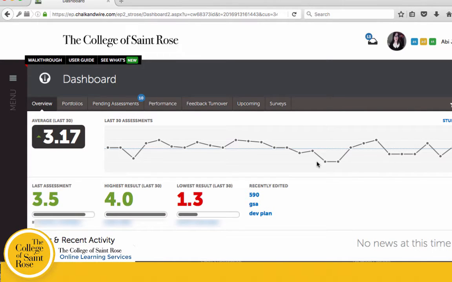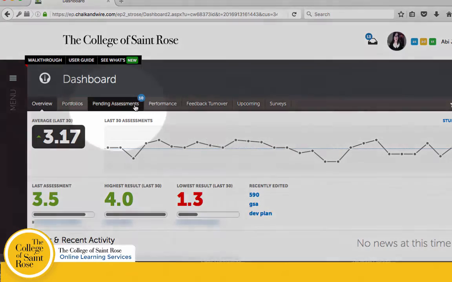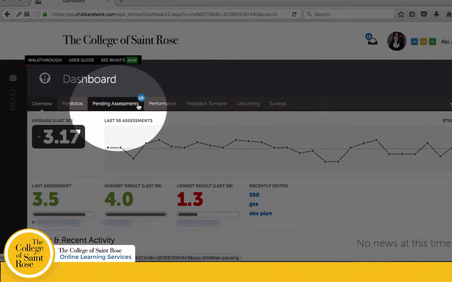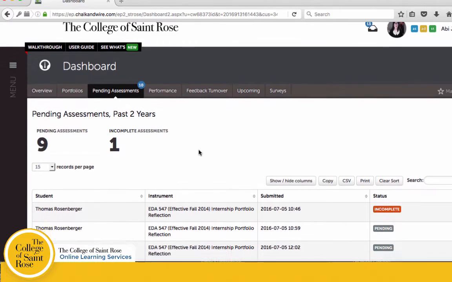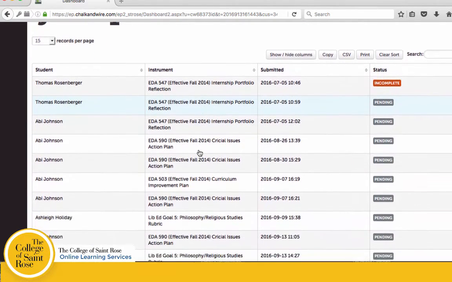Today we're going to talk about assessing your students' work in Chalk and Wire. When you first enter Chalk and Wire, you'll see this dashboard page, and once your students have started submitting assignments, you'll see this Pending Assessments tab and this blue notification bubble letting you know how many submissions you have waiting. You can click here to open a list of work you have waiting to be assessed.